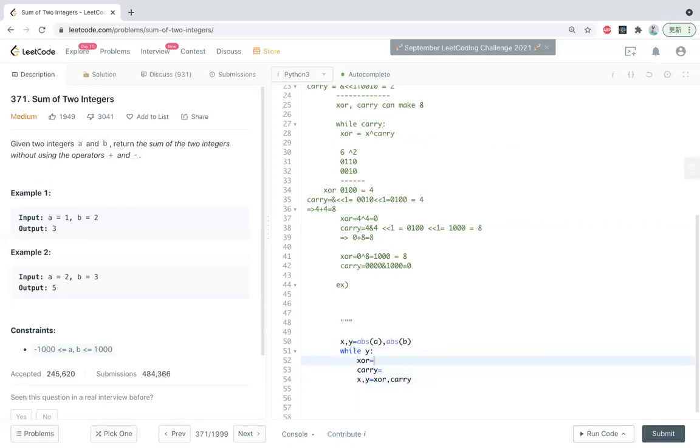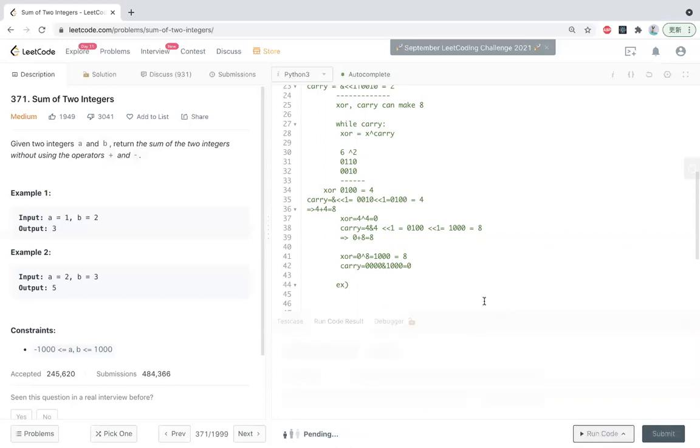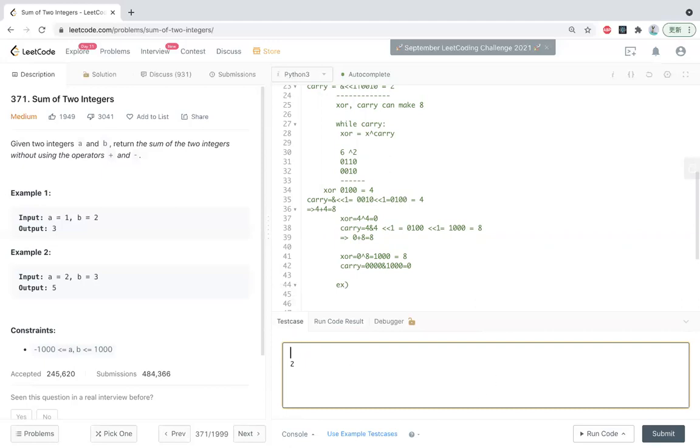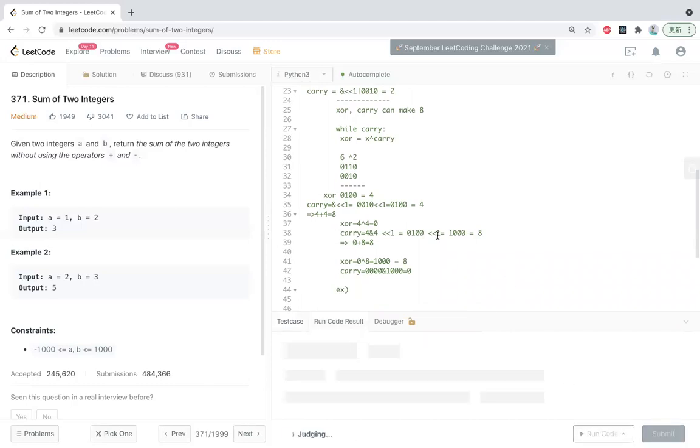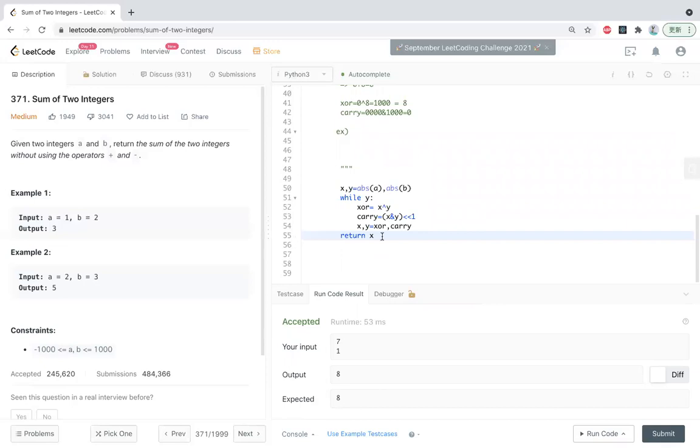So what is XOR? As we know, the Python operator is very simple. So x xor y, and then as a carry, we need to shift 1 of the AND operator, so x and y, and then simply at the end we're gonna return x. Yeah, so this is working. So let's do the example. What we did is 7 plus 1. Right, so this is working. I'm gonna explain later why I take the absolute value.